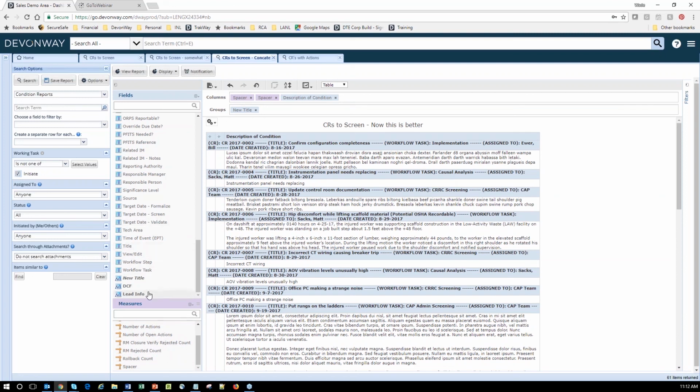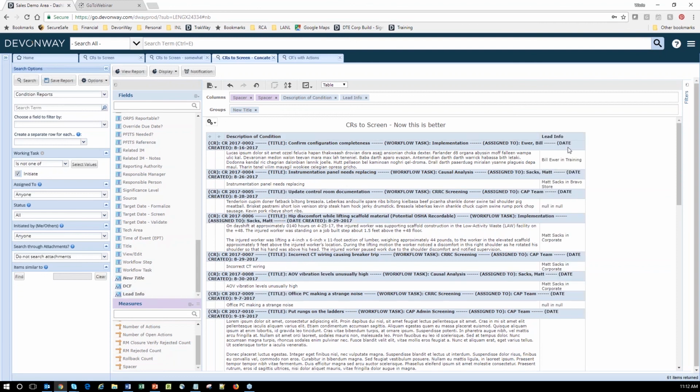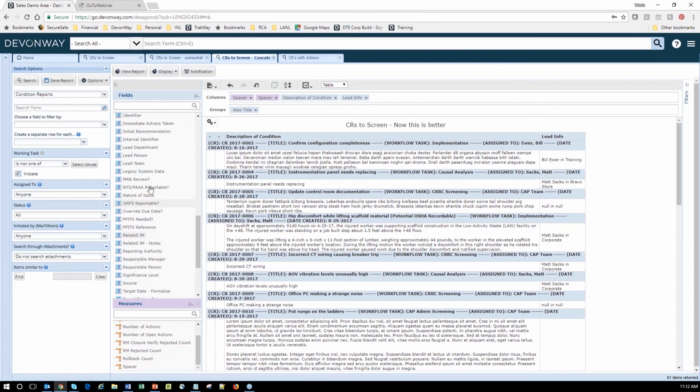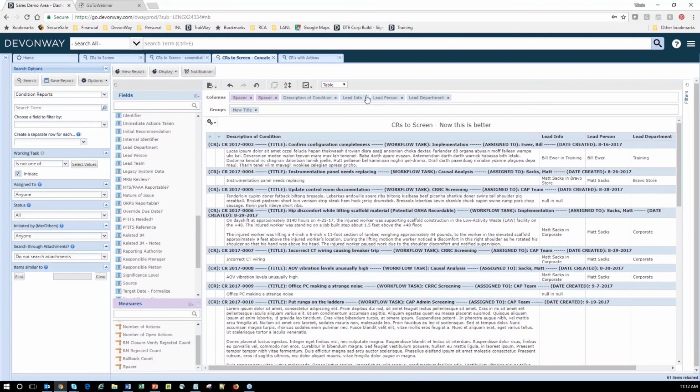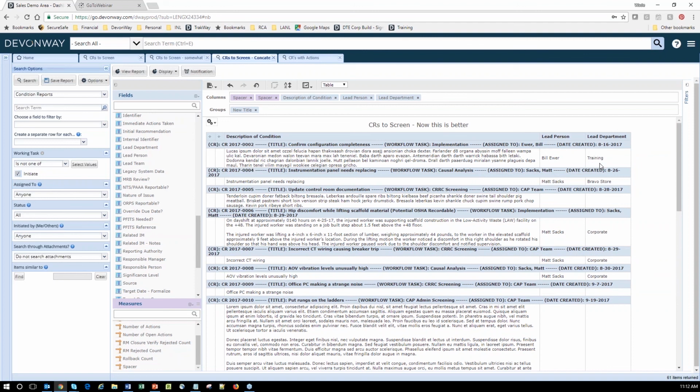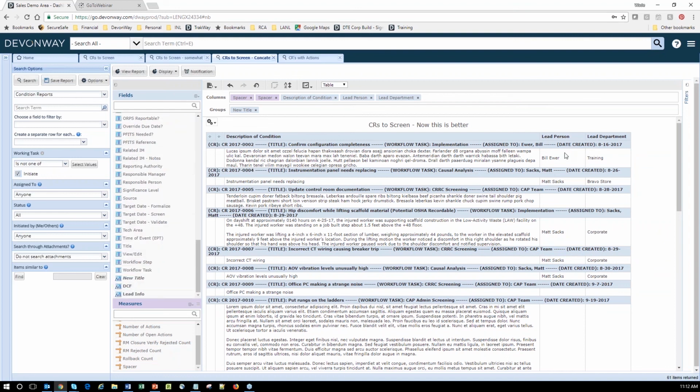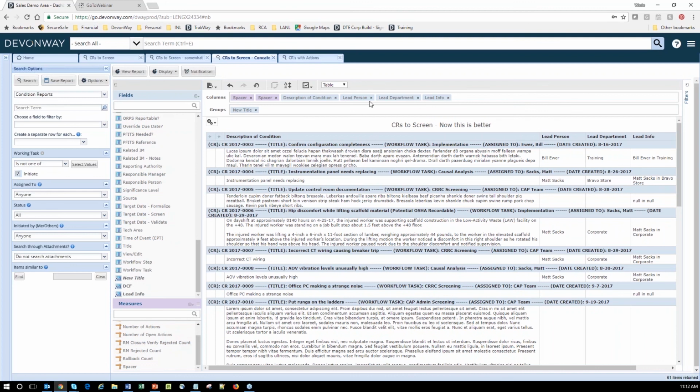Another thing you can do with it is I've created another one called lead info here. So if we just add that one, I just added it to the columns, and now we see across here a little bit of two fields that are combined. So it has Bill Ewer in training or Matt Sachs in Bravo store. And what those are is just a combination of the team, the lead person and the lead department. So I could have easily added two different fields with that information. But if you wanted to bring that together a little bit, that's just another example of what you can do, is to put that type of information into a concatenated field, and it takes up a little less space.